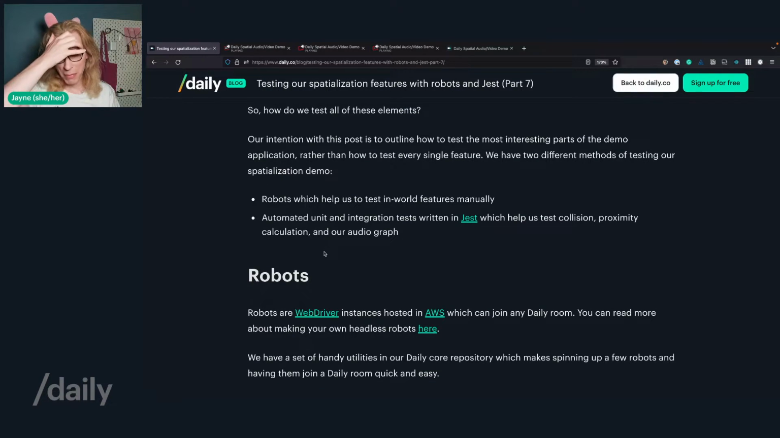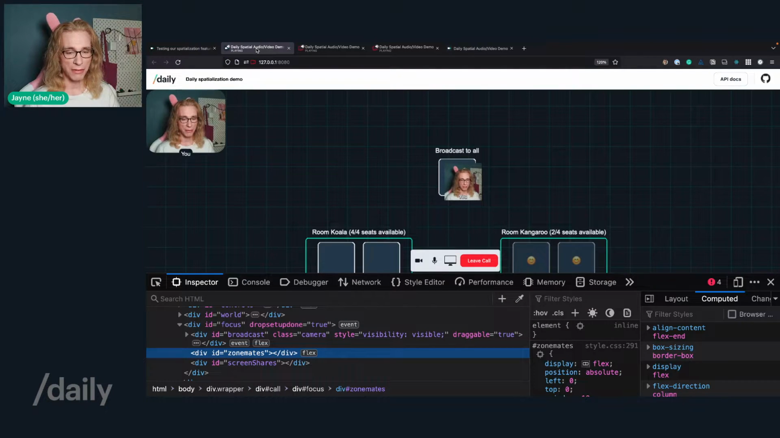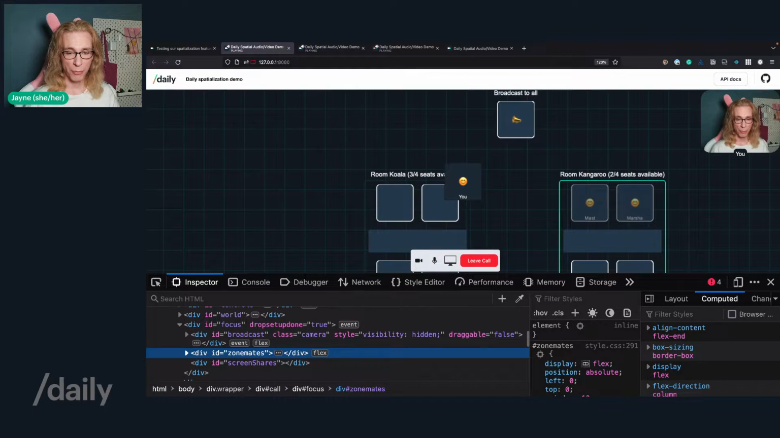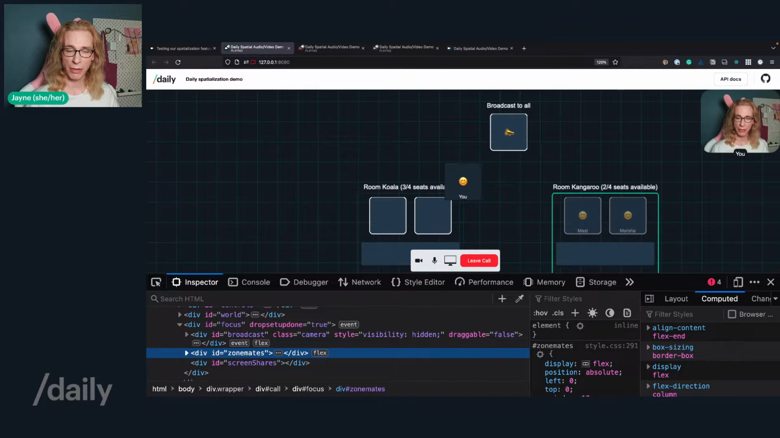And we have two different methods of testing. We have robots, which are fake people that can help us test in-world features manually. And then we have automated unit tests and integration tests. We've written those in Jest, but of course you can use any other testing framework as well. We want to test collision, proximity calculation, and our audio graph. Collision here means if you collide with, for example, one of the focus zones, so that you know if someone is in or out of the focus zone.